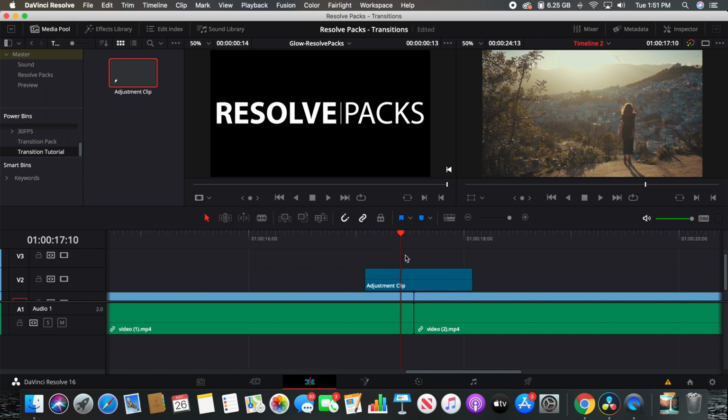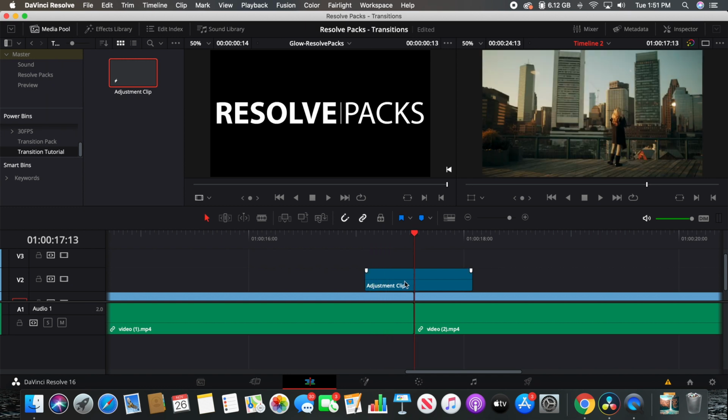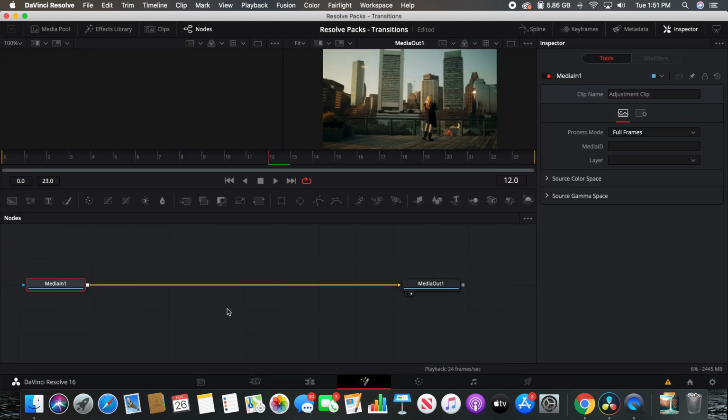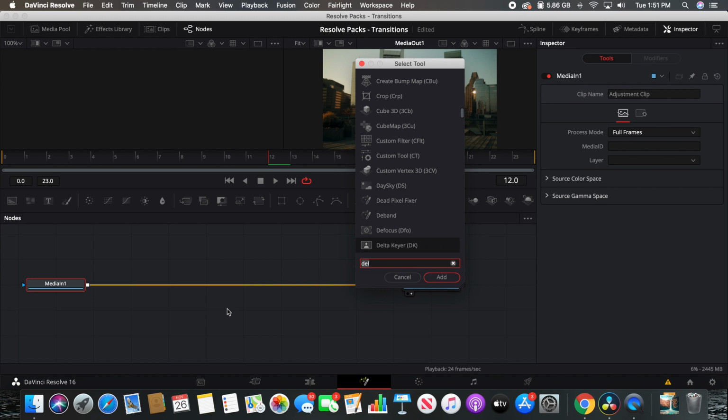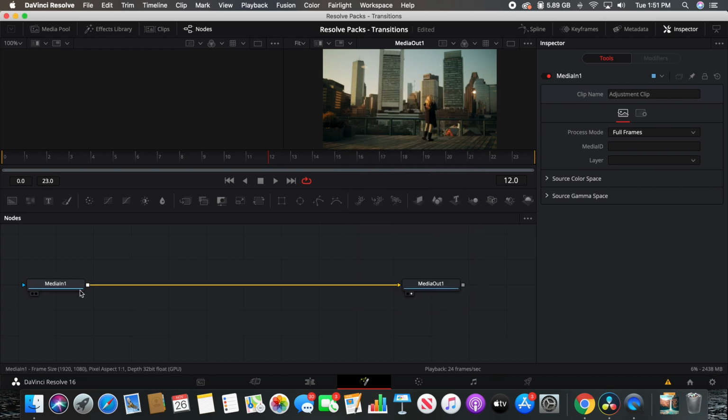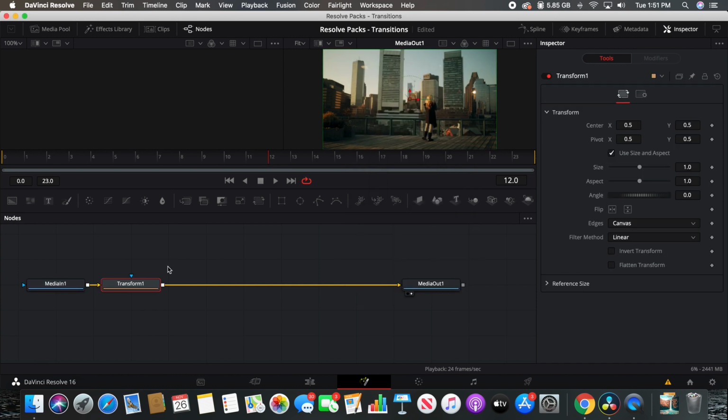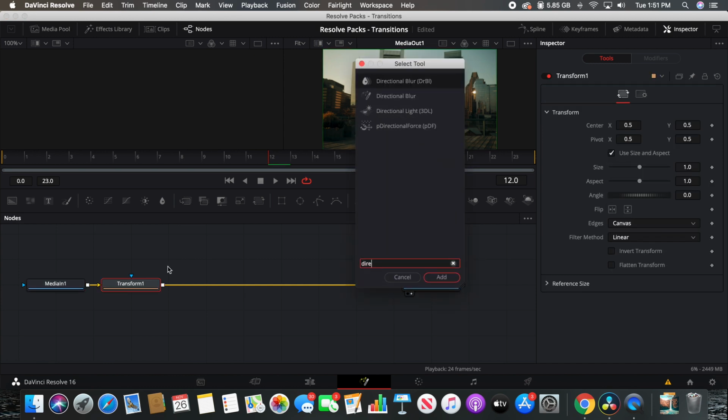So let's make sure this is lined up. It should be 12 frames to the right, 12 frames to the left. 1, 2, 3, 4, 5, 6, 7, 8, 9, 10, 11. So there we go. Head on over to Fusion. In Fusion, press Shift Spacebar. Look for Transform and directional blur. We're going to click on the first one, not the second one.